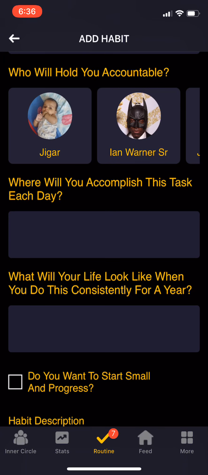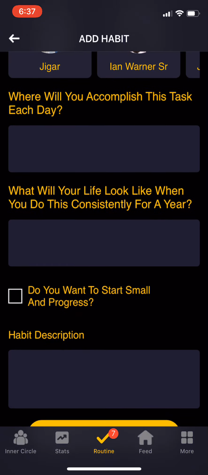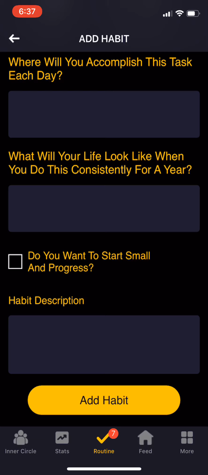Where will you accomplish this task is asking what part of the, like maybe you're going to do it in your house. What part of your house? Are you going to do it at work? Are you going to do it in your car? It's just giving you some more idea to recognize a trigger to do that habit. So every time you get in your car, you know there's something you need to do that morning, just as an example.